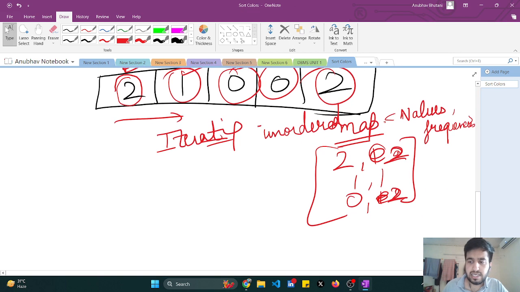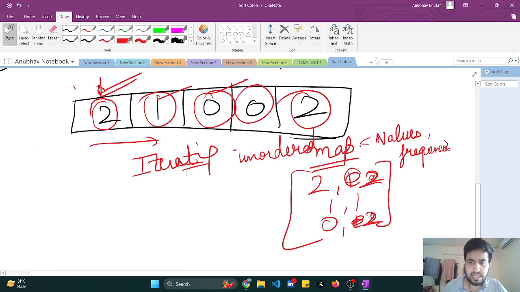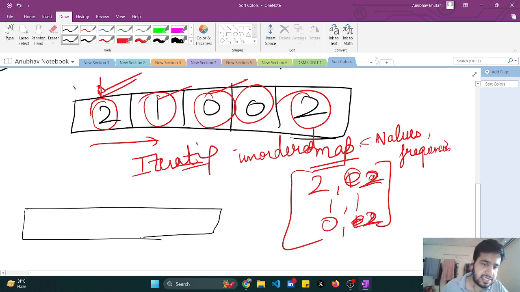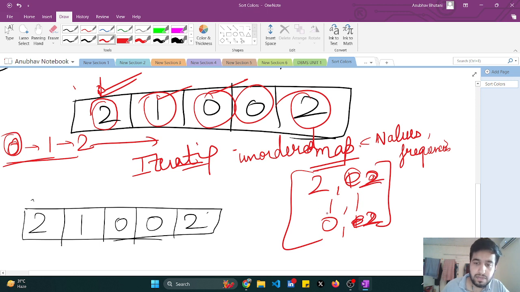Okay, so if I want to sort it, I'll just simply use this map, and I can override this existing array. What is my existing array? 2, 1, 0, 0, 2. If I have to order 0, then 1, then 2, I'll just take the frequency of 0. It comes 2 times, so I'll mark it twice in the beginning. I'll just overwrite it.